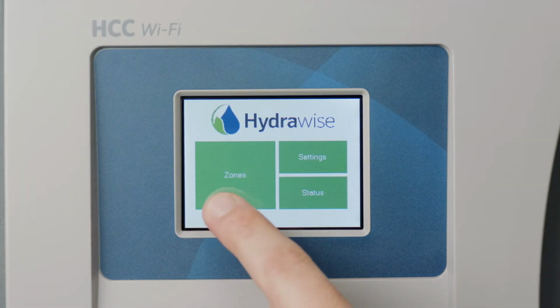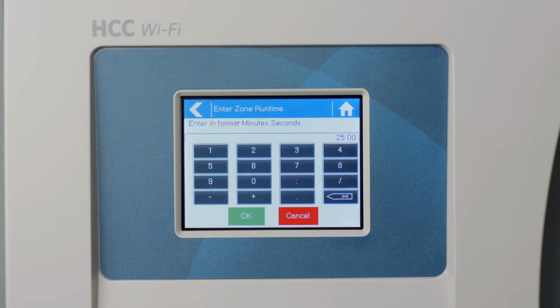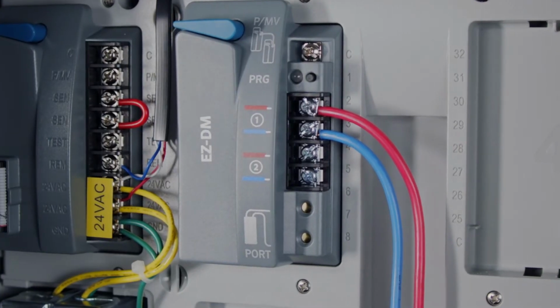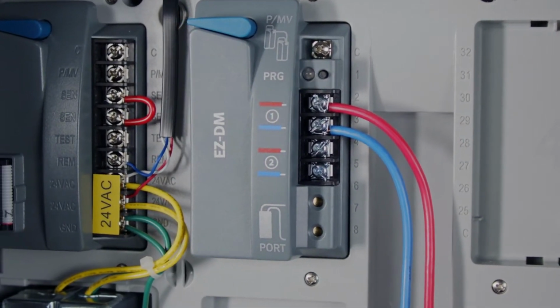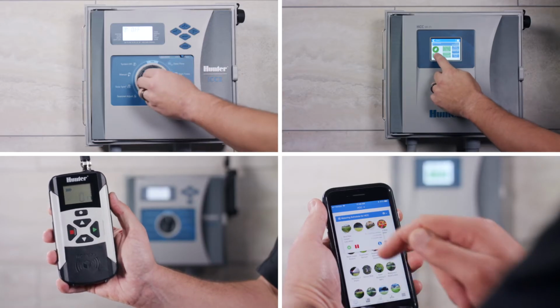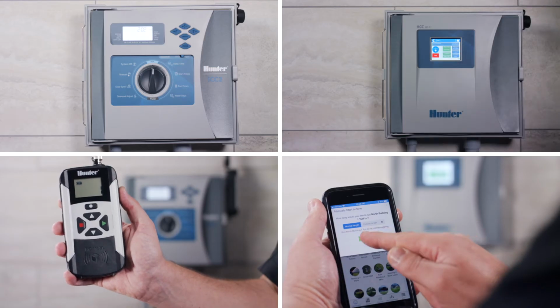With the EZDM installed, manually start the station you would like to program. The EZDM's LED will flash green indicating the station is active. You can start the station via the ICC2 or HCC control panel with a ROAM or ROAMXL remote or via smartphone through the Hydrawise or Centralus apps.